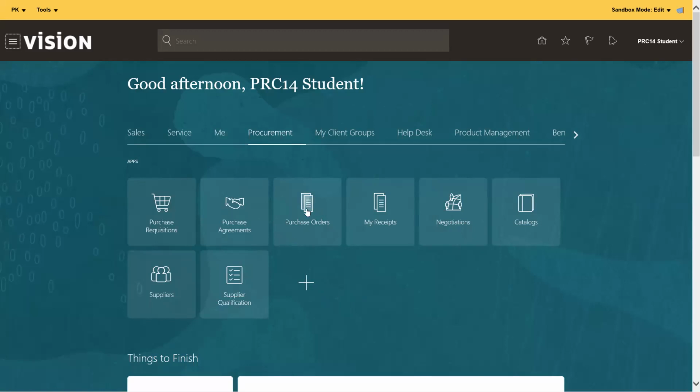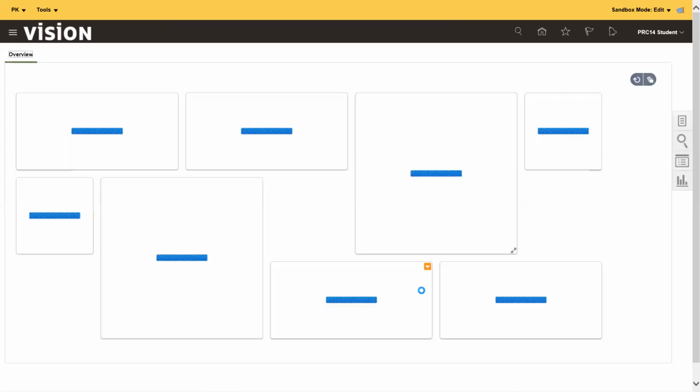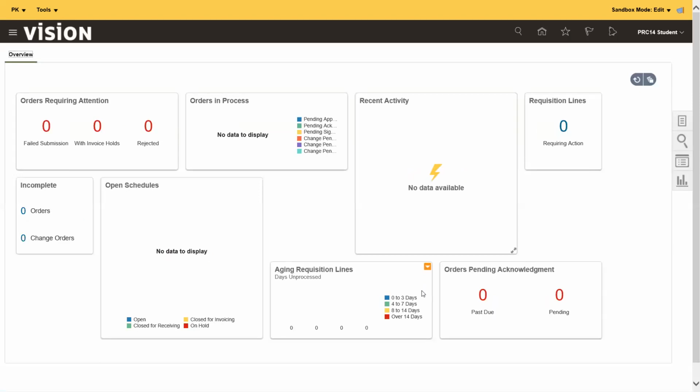The business case we are going to take today is: let's suppose I have certain fields on a purchase order that are editable, but when I go to create a change order, they should not be editable. How can we achieve this using an EL expression?